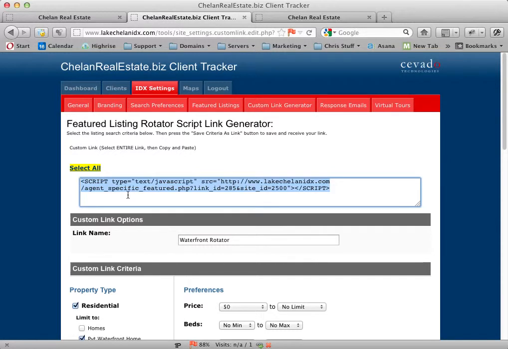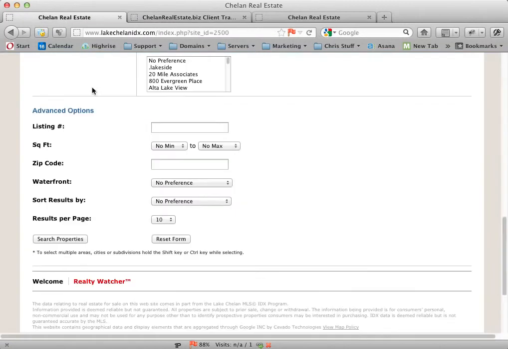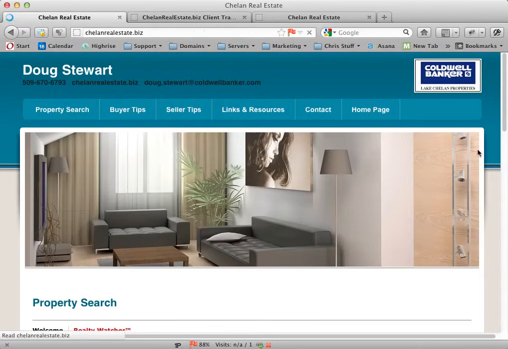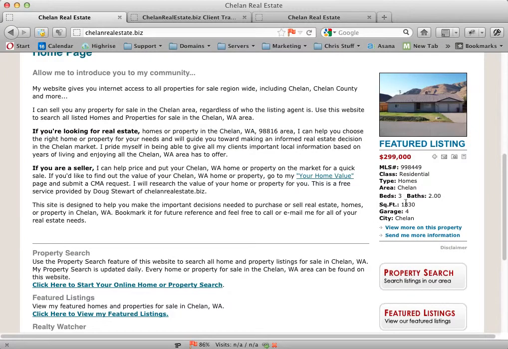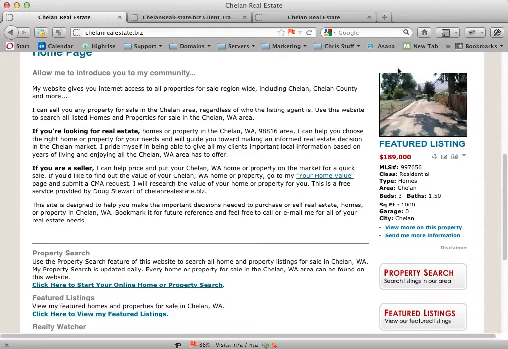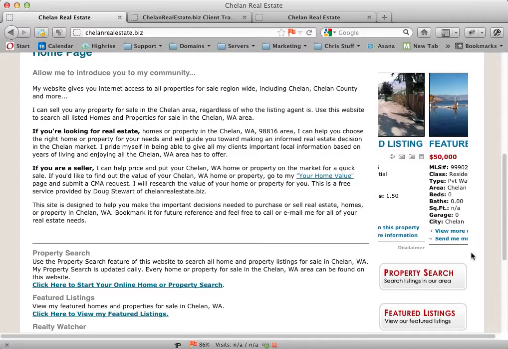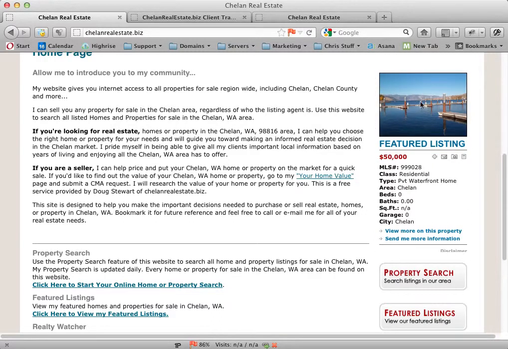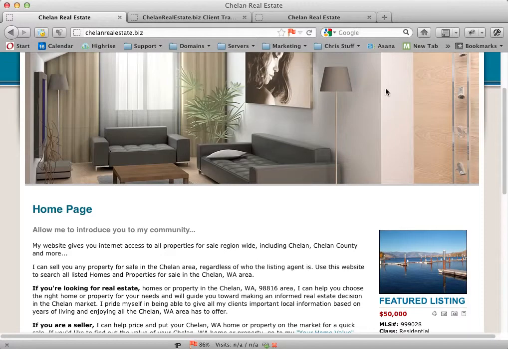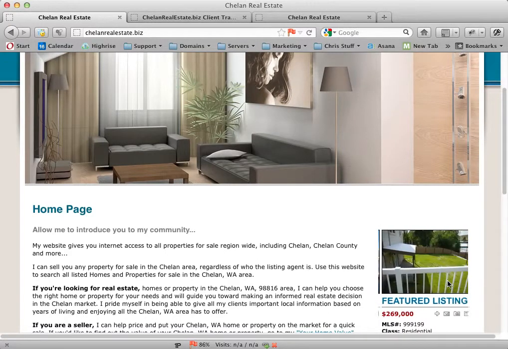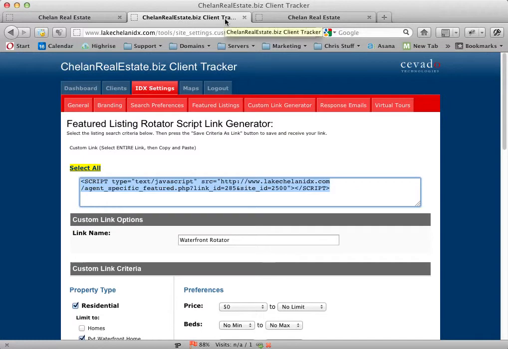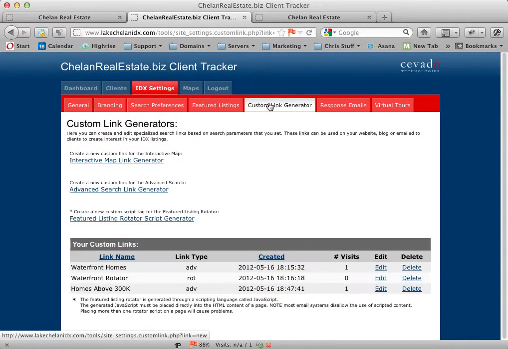You could embed that into a business partner's website or somebody who's trading links with you, so that your featured listings rotator, which looks something like this, would show up on either your website on a different page, or you could send that link to somebody and they could put that on their own website. So you could have that all over the web, and with different listings. Those don't only have to be your listings. They could be any listings, and they would all drive people back to your website. So that's custom link generator.